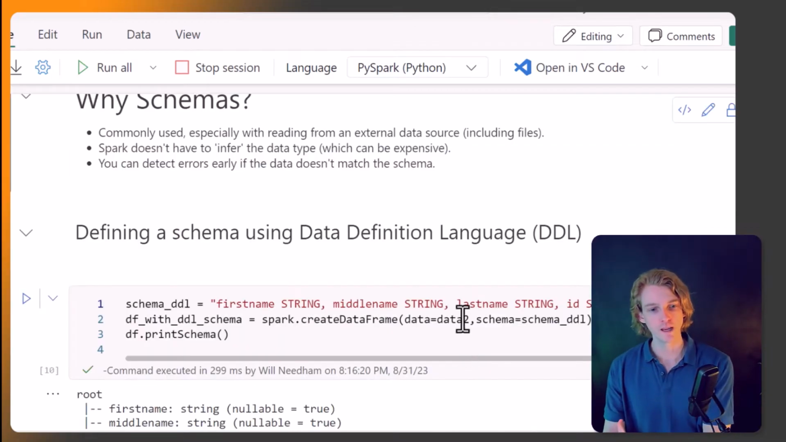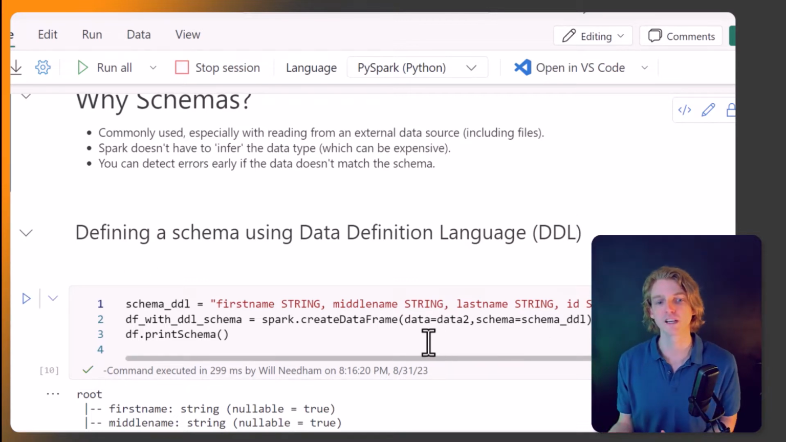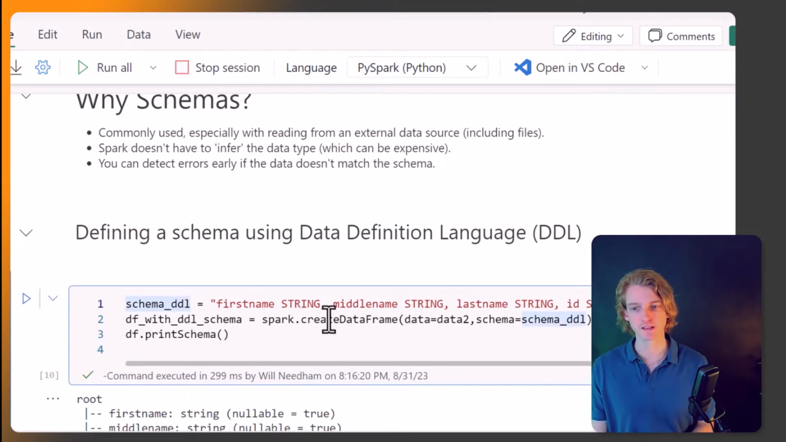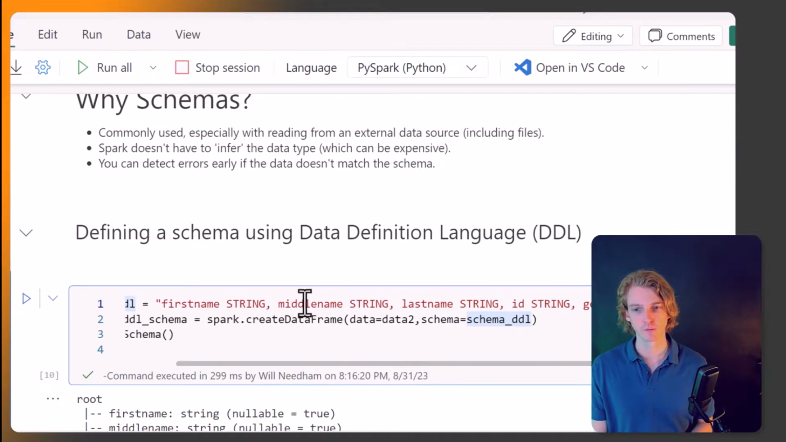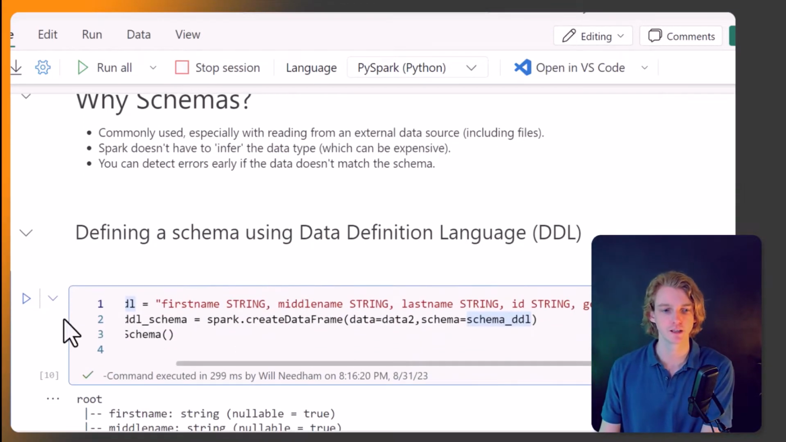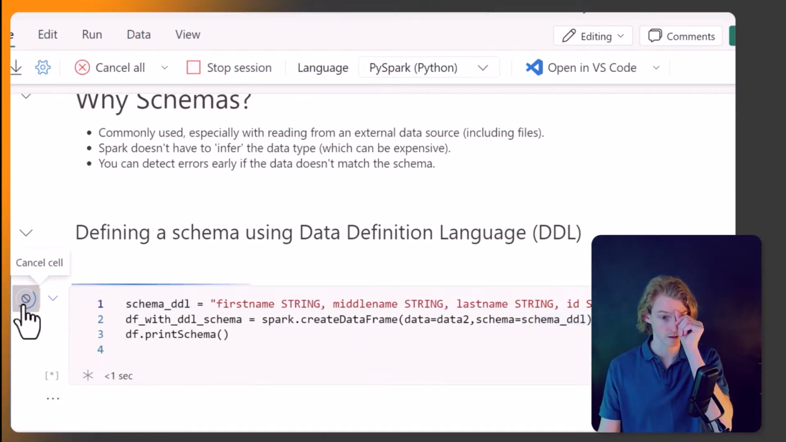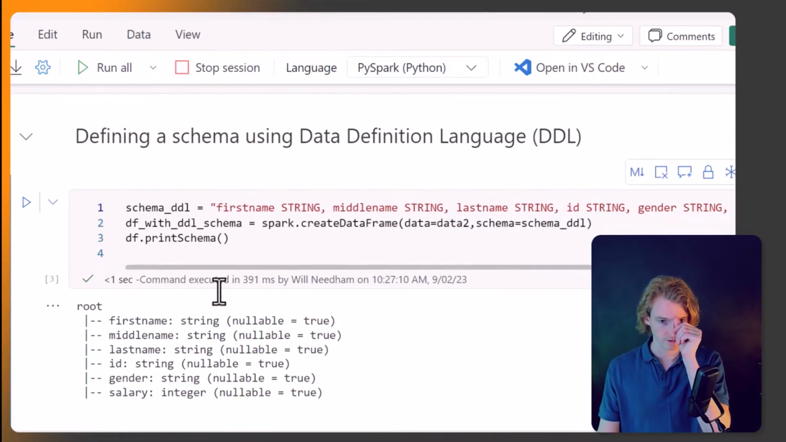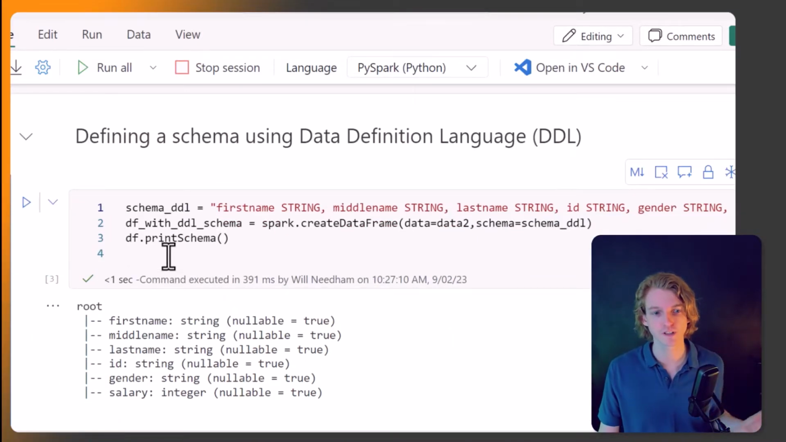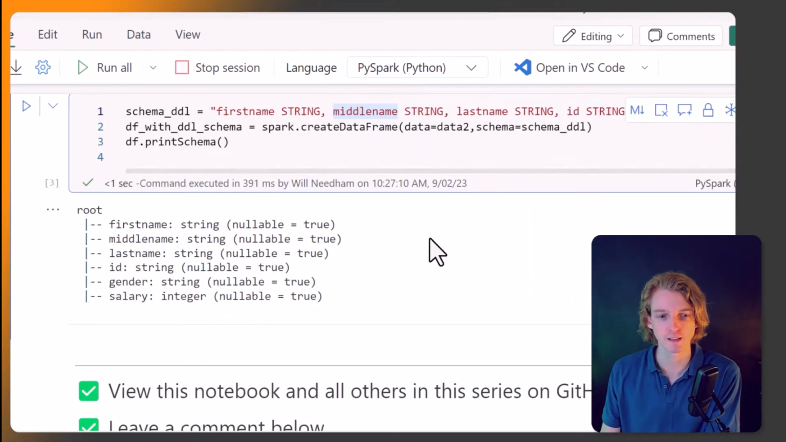There is another way that we can define a schema, and it's using data definition language, which is a bit more readable. This schema here is the same schema as what I've declared up here, just using a different way. Here we're using data definition language, and it does the same thing. So if I execute this one, we've got the same result, and it's a bit more user-friendly, let's say. So you can declare schemas like this.